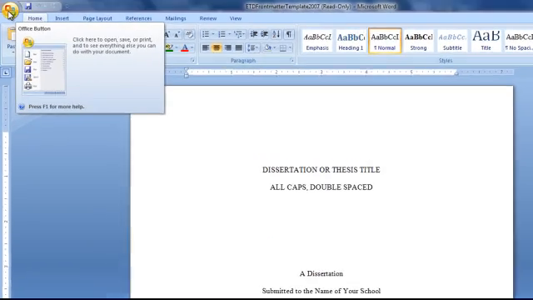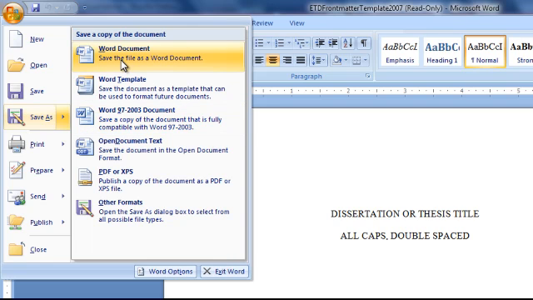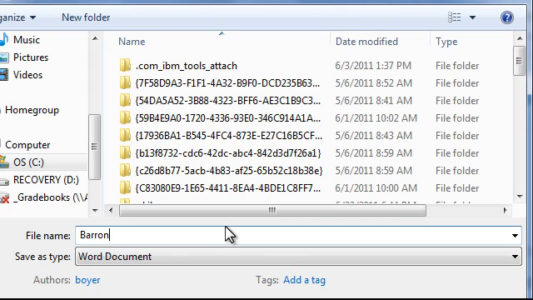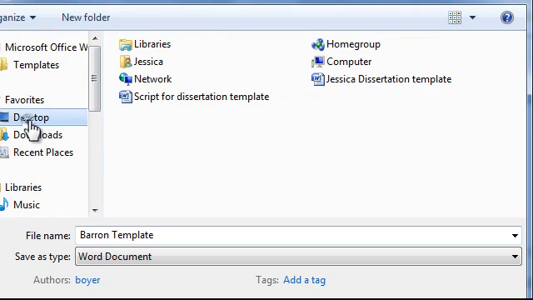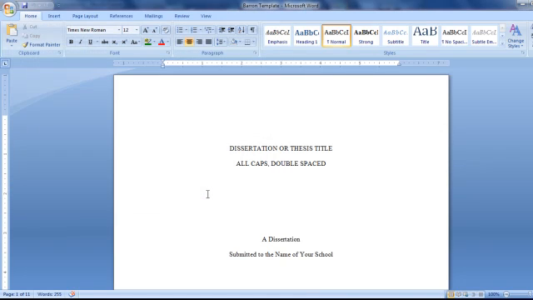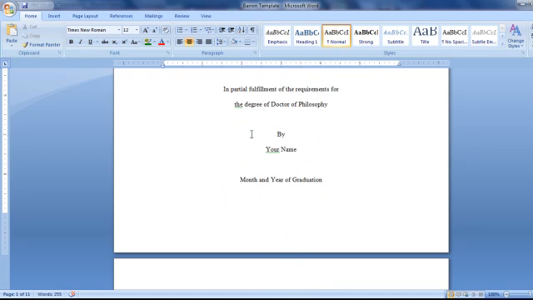Now we will save this to our computer. I'm going to save this to the desktop for right now. We're going to save it as a Word document. I'm going to name mine Barron Template. You can name it anything you want. And I will choose the desktop. As you can see, it has everything filled in for us. However, I will show you how to customize this template using styles in an automated table of contents.